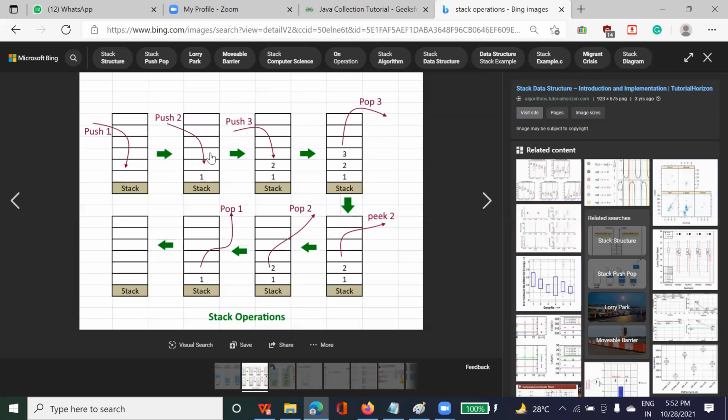And for inserting, you have to write push and the data. But to perform a deletion, you don't have to write any data. You just have to call the pop function. Just like we have seen the set function, clear function, add function, in a similar way, push and pop functions are also there.